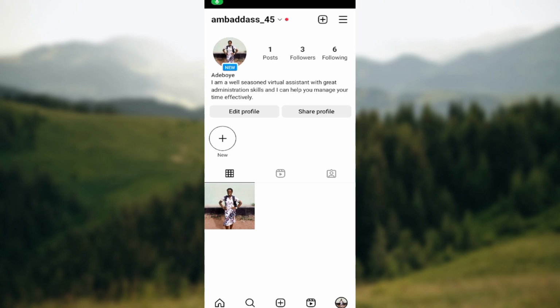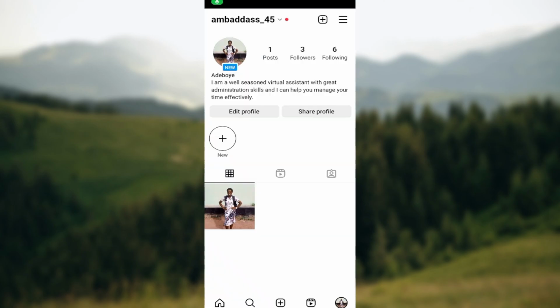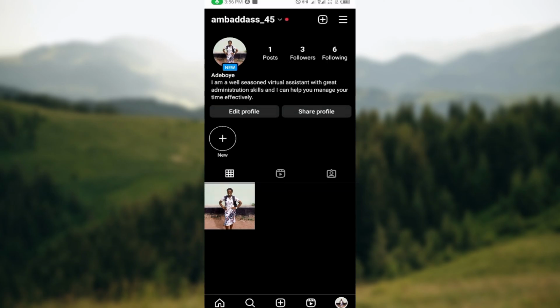So to change or to enable dark mode, all you need to do is go to the top part of your screen and pull down the notification bar. Now once you've done that, click on dark theme, and once your phone is in dark mode, Instagram would also be changed to dark mode.